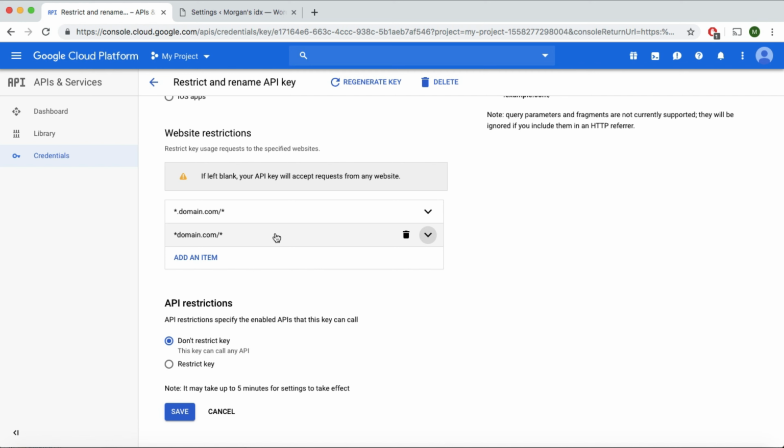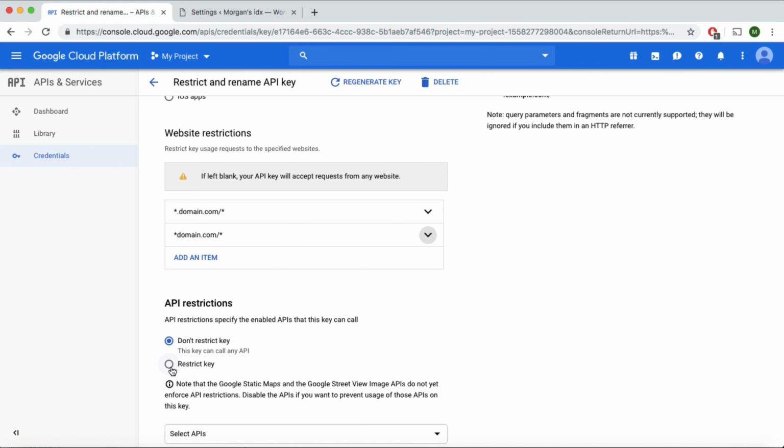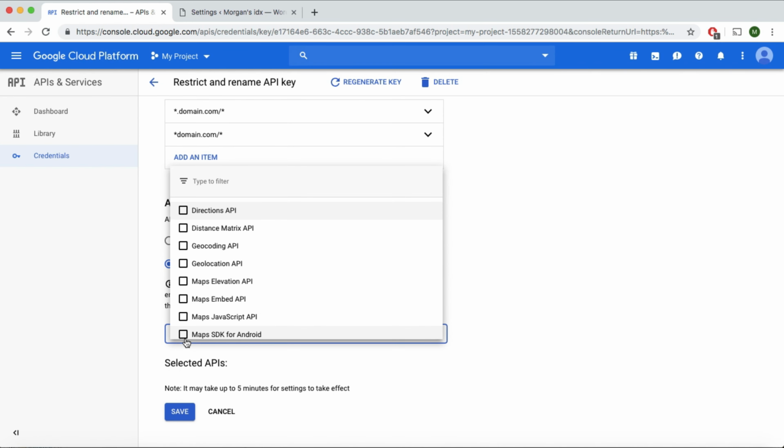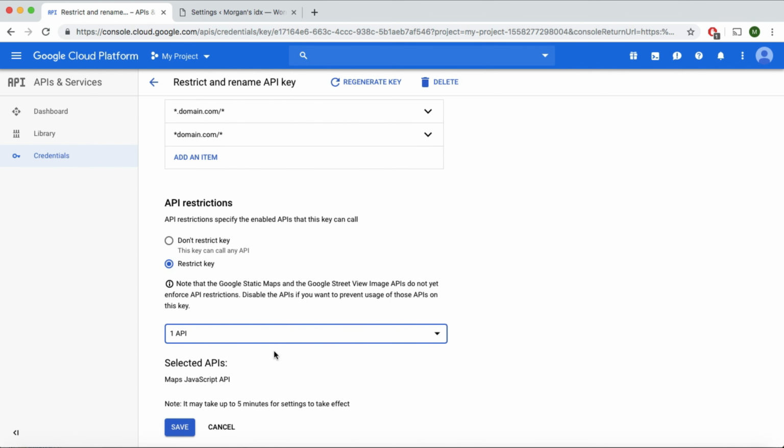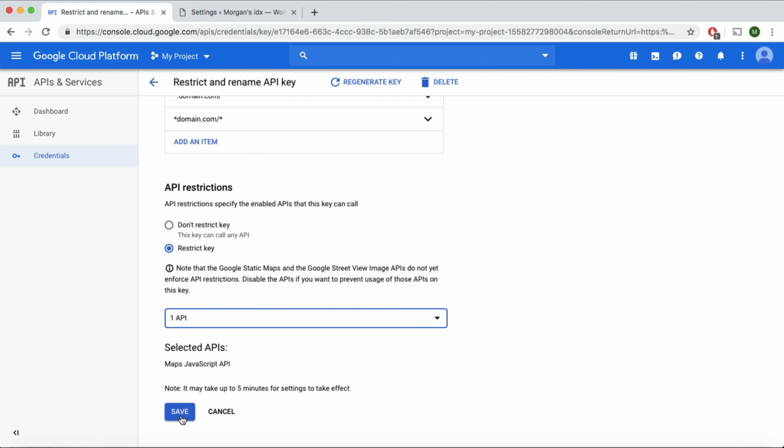Once you have confirmed your website restrictions, click on Restrict Key under API Restrictions. A menu will appear with many APIs, and you should choose Maps JavaScript API. Once you've chosen this, you can save your selections.